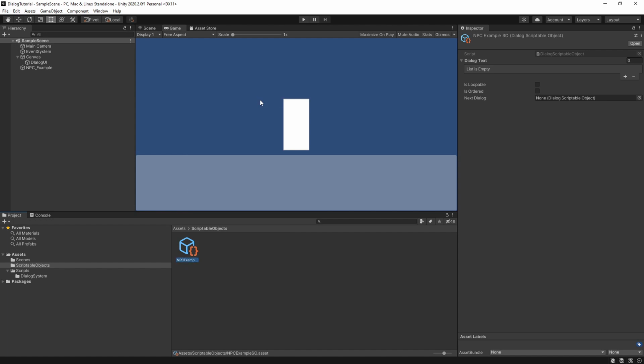This can be whatever you want. It doesn't have to have SO on it. Name it whatever you want. Over here on the inspector, you can see that now we have a dialog text object, and if I click the arrow, it has a list that says it's empty. If I click the plus button, I can go ahead and type something. So I can say hello world, and this will be some text that shows up on our screen.